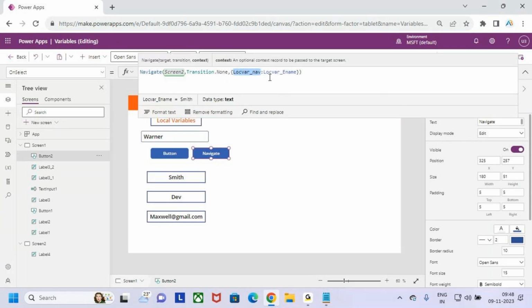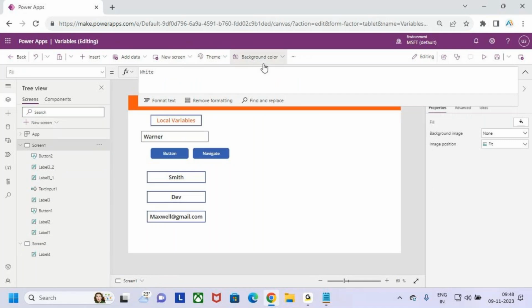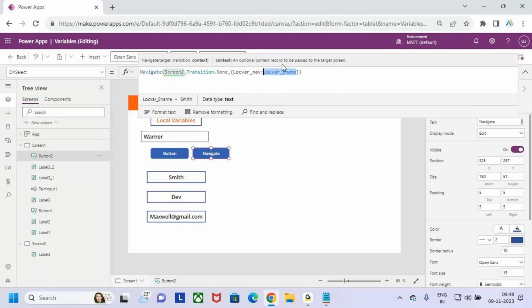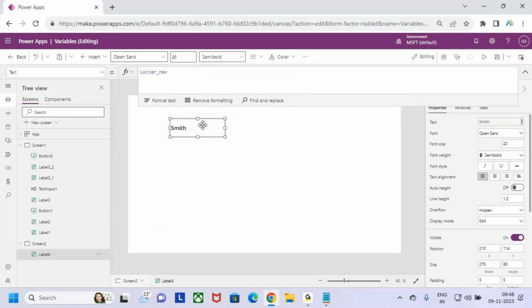To this variable, whatever value the local variable is going to hold, I'm going to assign to this variable. Directly, I am not able to call this local variable in screen 2. So in order to call it, whatever value this local variable is holding, I store into this variable, and then I navigate to another screen. While navigating to screen 2, I'm using the local var navigation variable, which is another variable we declared. This is the way you can navigate local variables from one screen to another screen.